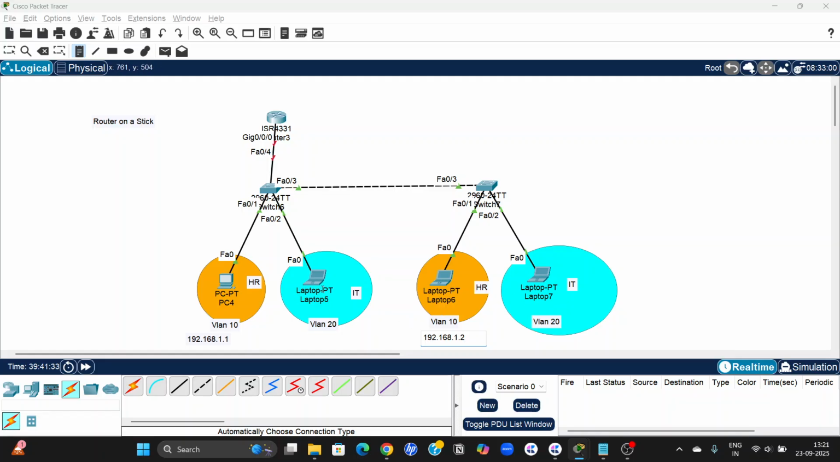And for VLAN 20, for both the devices, I will be using a different IP, 192.168.2.1. This is of the same Class C, but it is of a different network. So I will be mentioning 2.2 here. Okay. And also I will be adding this IP inside the PCs also.